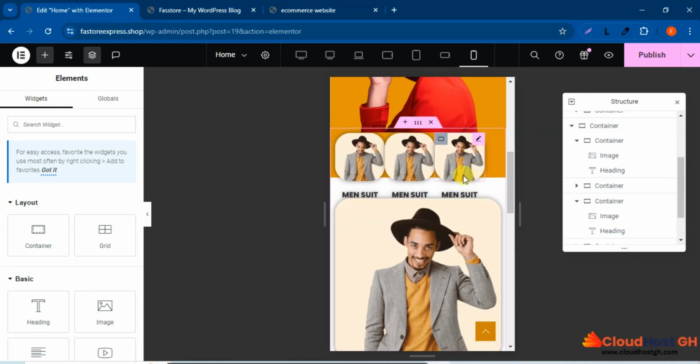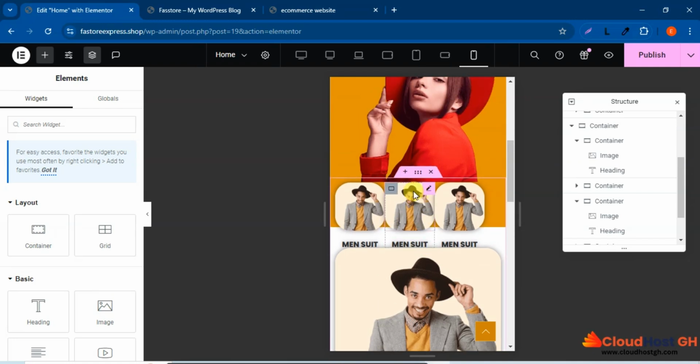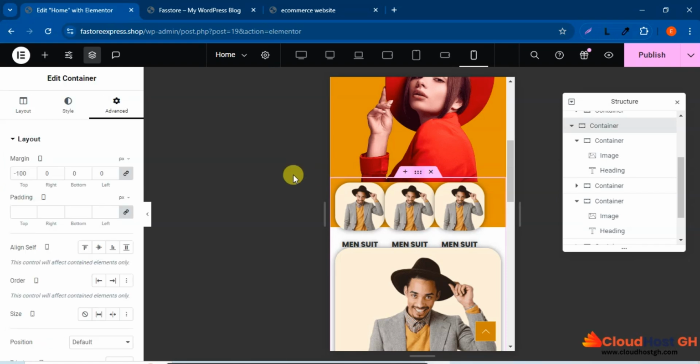So now we have 3 on top here. Okay, good. But I will drop it down. You see, it's on this one. Okay, that's okay. You see, there is a gap here. So now let's fill the gap.